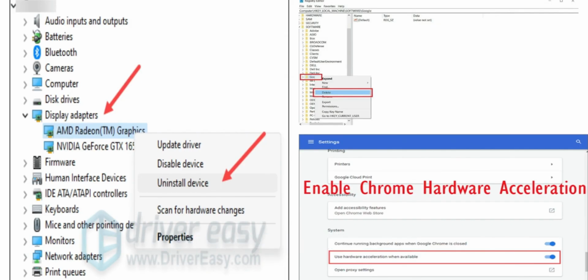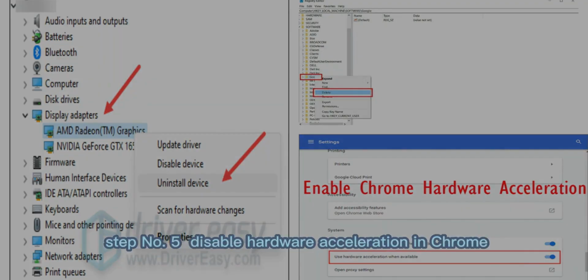Right-click on the DWM. Select New DWORD value. Rename it OverlayTestMode. Right-click and select Modify. Set the value data to 5. Click OK to save. Disable Chrome hardware acceleration.